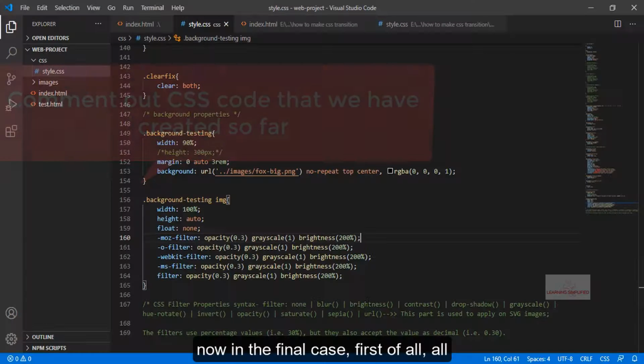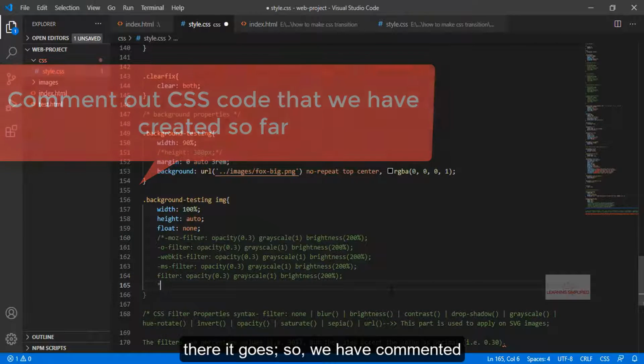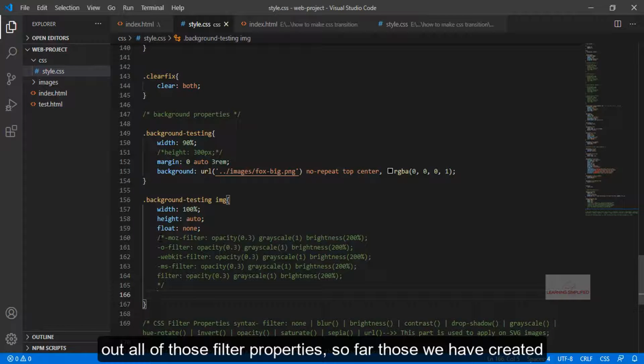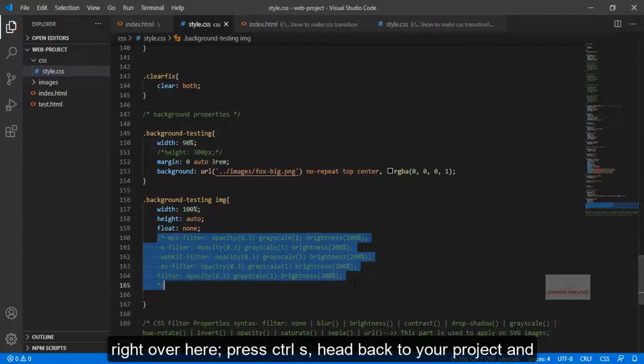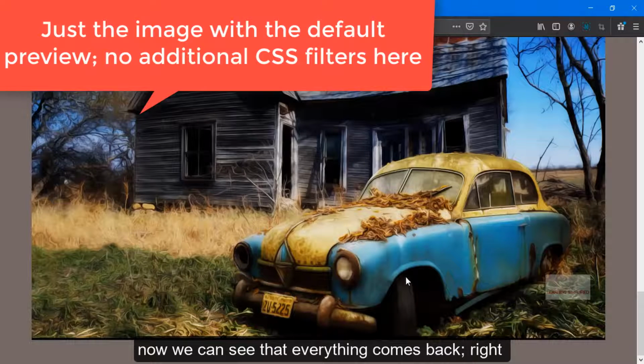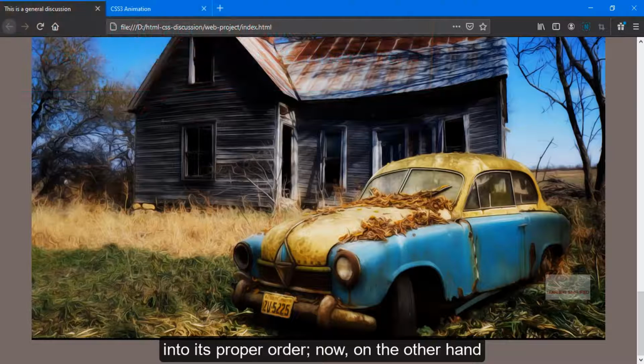Now in the final case, first of all we are going to comment out all of them. There it goes. So we have commented out all of those filter properties that we had created right over here. Press Ctrl S, head back to your project and reload. And now you can see that everything comes back right into its proper order.